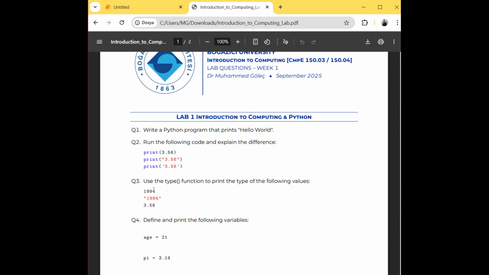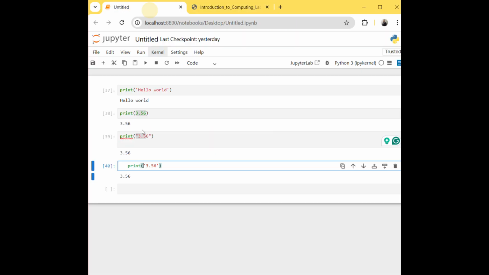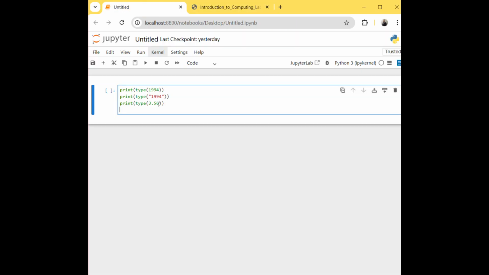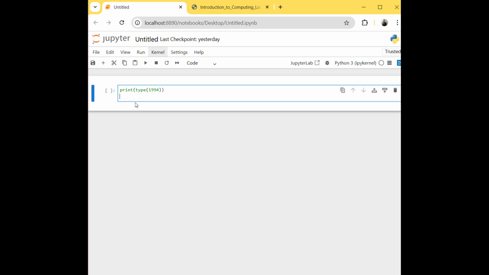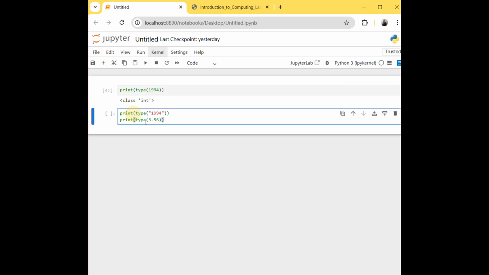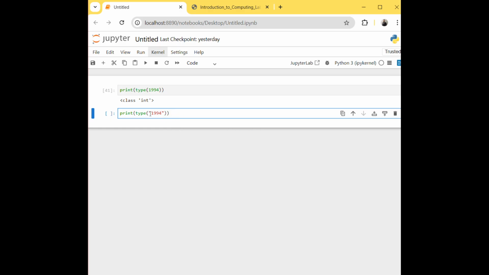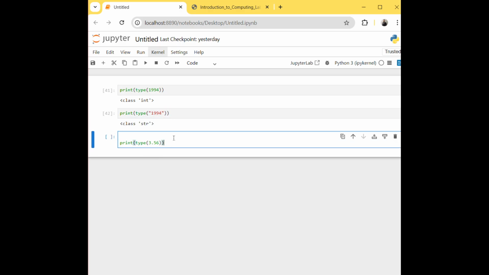You will understand. Use the type function to print the type of the following values. We are using the type function to be able to see which type your variable is. Let me show you. It is just an integer, that one is a string, and that one is a float. To be able to see it, we can write here again step by step. That one is an integer, that one is supposed to be a string, and the last one is a float.